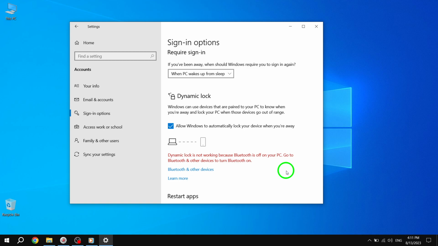Dynamic Lock is a fantastic feature that helps protect your privacy and prevent unauthorized access to your computer. Make sure to take advantage of this convenient security option in Windows 10.